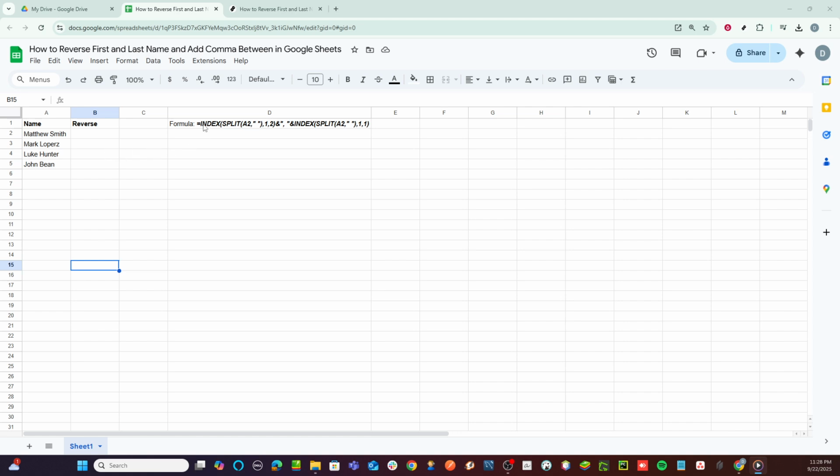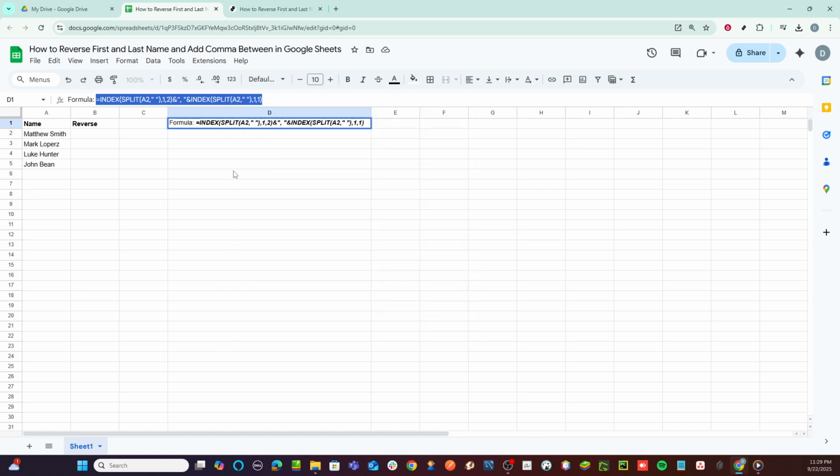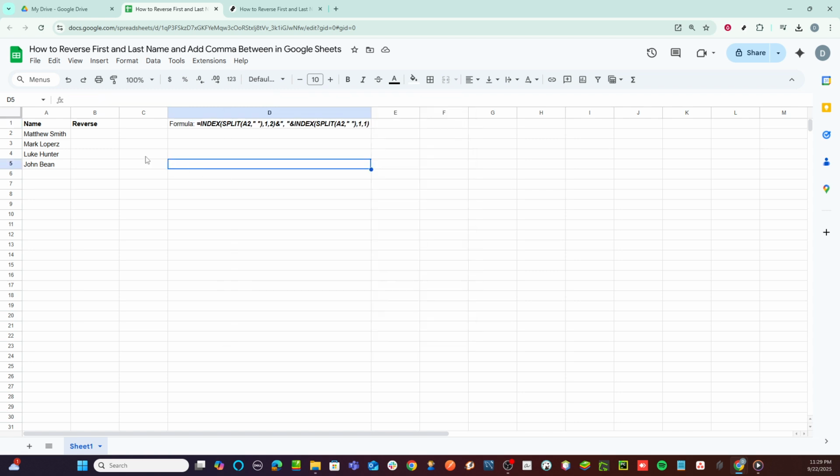We need a formula, which is essentially a small piece of code that performs a specific calculation to rearrange the names. Let's focus on cell B2, where this formula will be entered. The formula we're going to use is =INDEX(SPLIT(A2, " "), 1, 2) & ", " & INDEX(SPLIT(A2, " "), 1, 1).